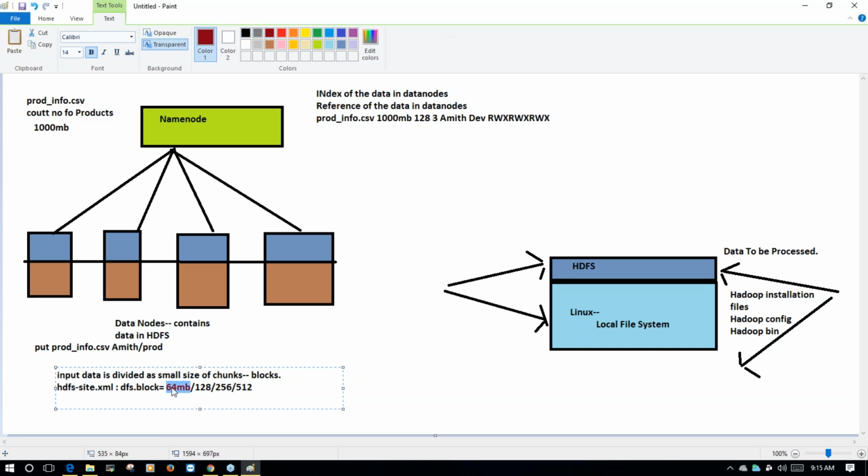Suppose, to keep the mathematics simple, I am taking 64 MB. That is, every block size is 64 MB. I am using that for my Hadoop cluster, but right now we are using 128. In the new versions we are using 128 and 256; in the old days we used 64 MB. So whatever you specify here is going to be the block size. Now see, the file size is 1000 MB and the block size is 64 MB. So how many blocks will it create? It will create 15.6, that is a total of 16 blocks.